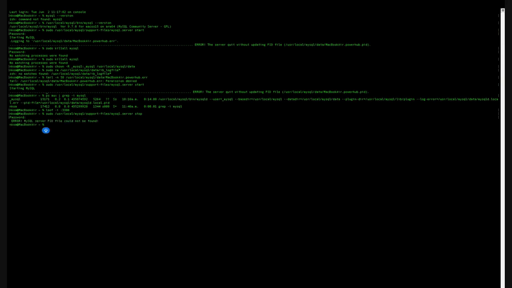It says MySQL server PID file could not be found. All right, so this message is actually helpful. It could mean that MySQL is not currently running, so there's no PID file to stop. So I have to find out why it fails when I try to start it.